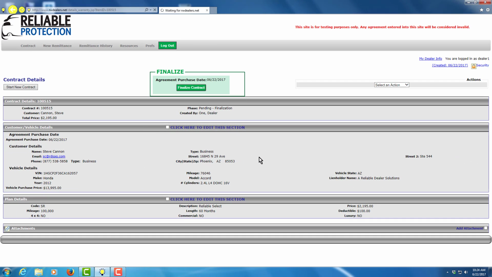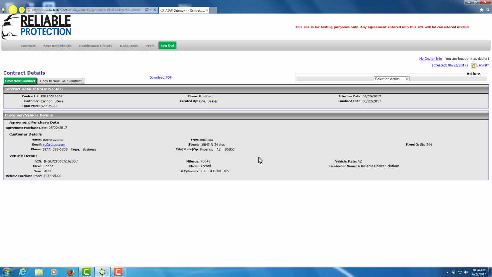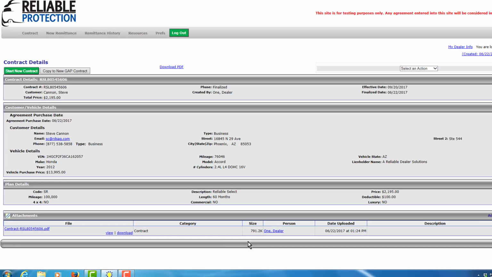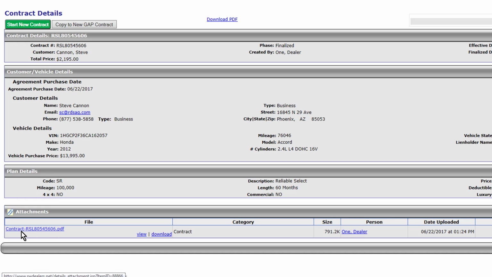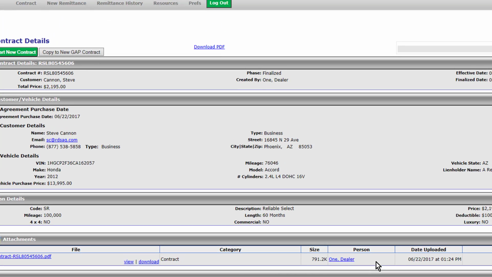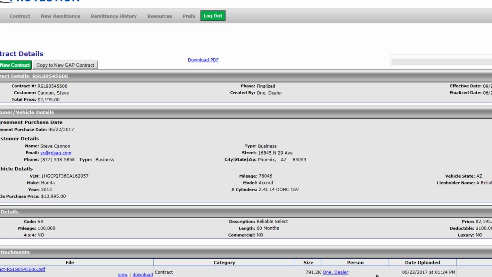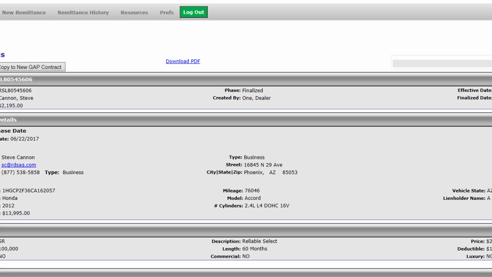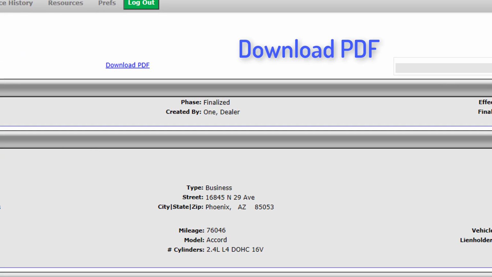In just a moment, you're going to have the finalized contract come up, and we're going to download the actual contract and print that up for the customer. So here we are, and see down in the attachments, now you have the actual contract number and all the information about it down here. You can generate the written contract by either hitting view down here, download down here, or download up here. So let's just go ahead and download the contract. We'll go ahead and open that.